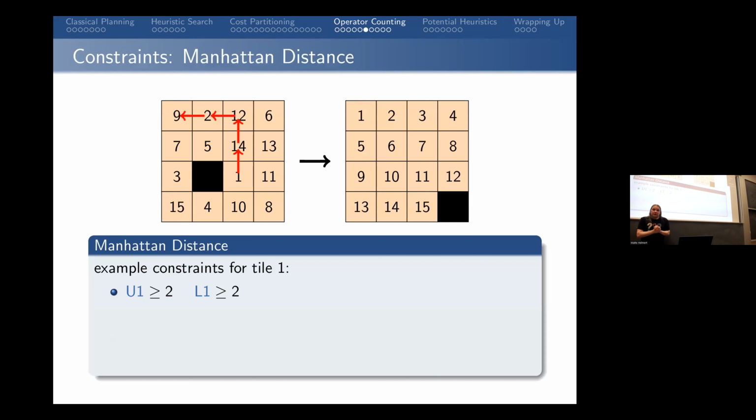Okay, so let's go through our 4 approaches. Manhattan distance. What I said is that, like for tile number 1, it has to be moved up at least twice. It has to be moved to the left at least twice. I can directly import this with these very trivial linear constraints. U1 has to be at least 2. L1 has to be at least 2. This is going to be true in every solution, so I can post it as a constraint, right? Whatever the optimal solution is, I don't know it, it will satisfy this inequality.